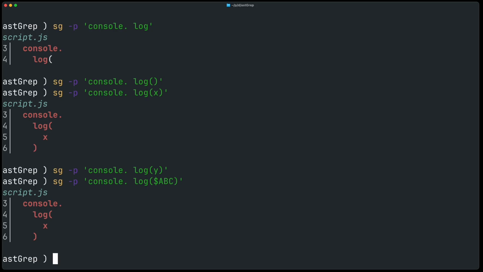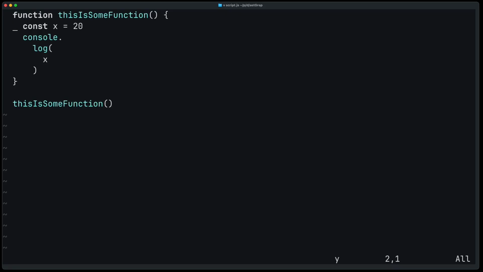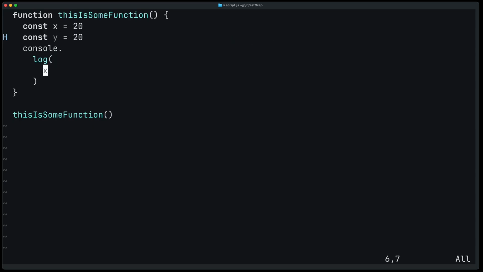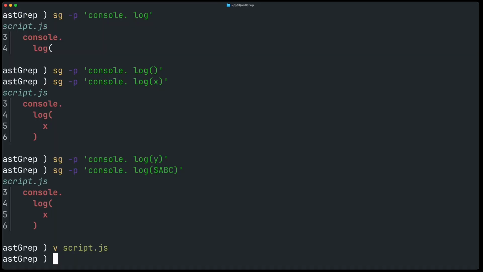This will match any node in this abstract syntax tree. Think of a dot in the text space, but in the AST space. However, this will not match it if I have multiple nodes. So let's just adjust the script again. Let's say I also have Y and I print both.